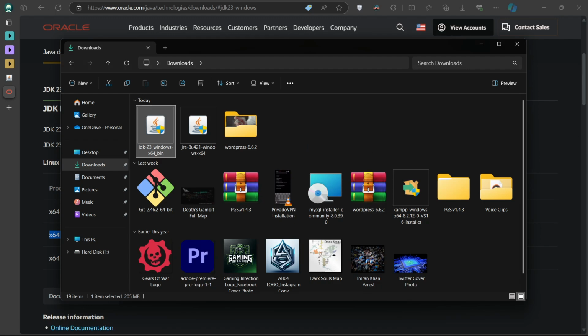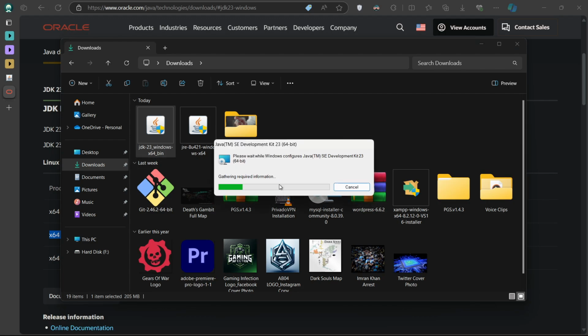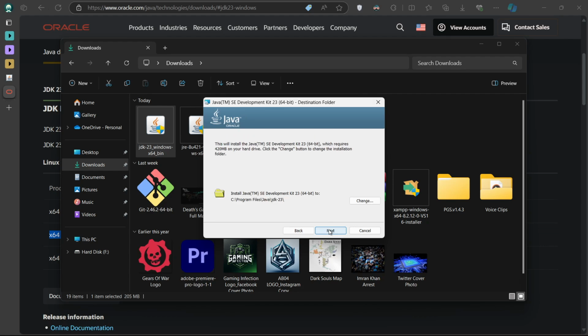Once the JDK file is downloaded, right-click the file and choose Open to begin the installation. The JDK 23 setup wizard will open. Click Next to proceed with the installation. By default, the JDK will install in the C:\Program Files\Java\JDK 23 folder. You can leave this as is unless you want to specify a different location. Click Next to continue. The installer will now proceed to install the JDK. Once the installation is complete, click Close.